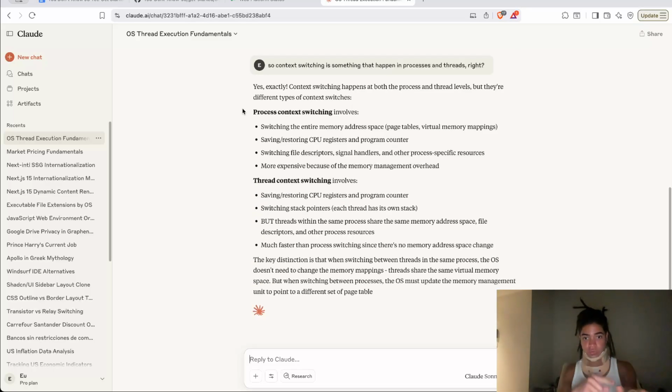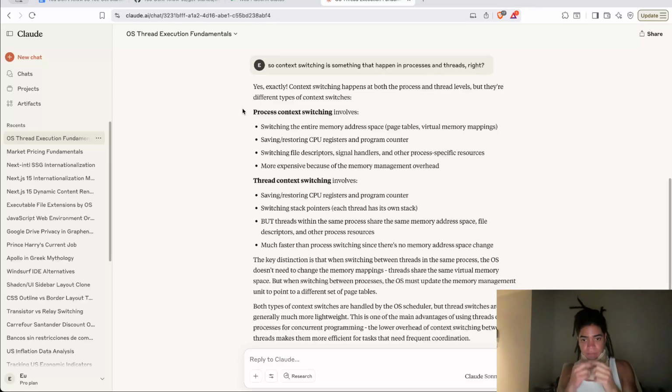So you have process context switching and thread context switching, and since thread context switching is much less expensive than process context switching, especially because it doesn't have to add more space in memory or manage that space, there is now an alternative to that particular approach, which is known as coroutines.